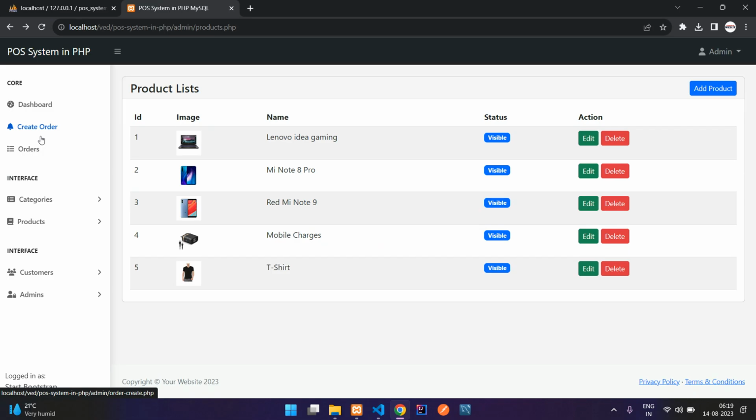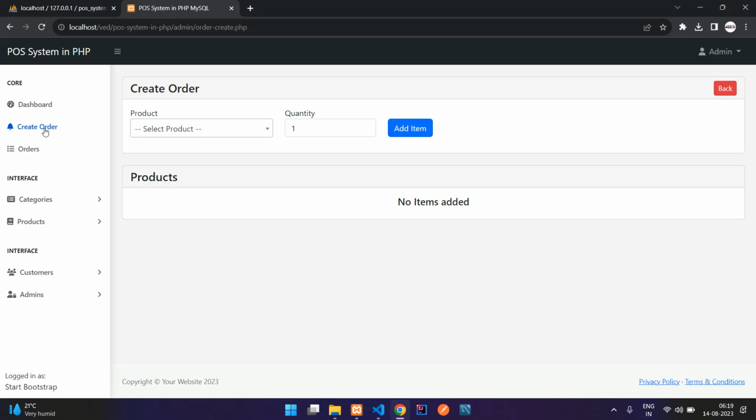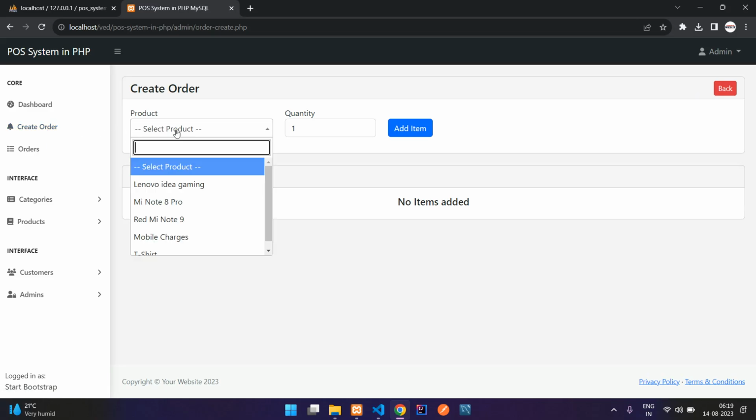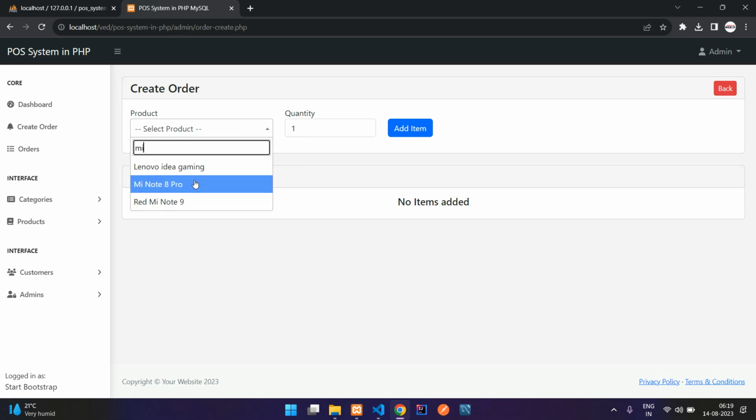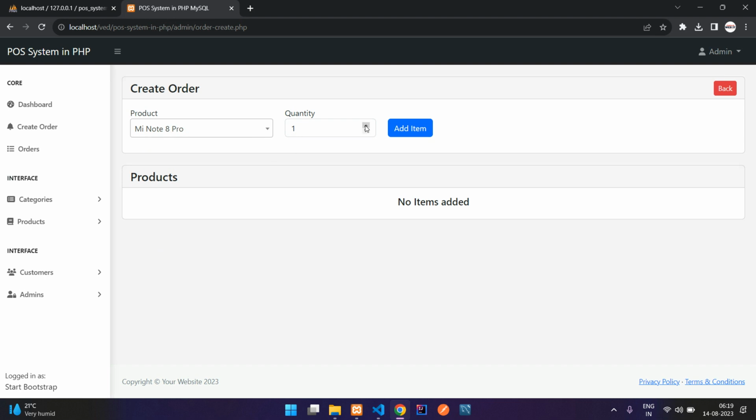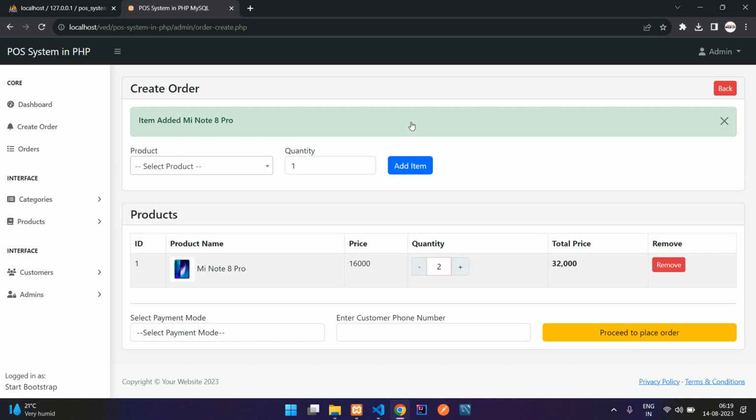So now guys, let's get to the main thing, that is creating the POS, point of sale, in PHP. So first you have to go to your create orders. In this create order, we'll be seeing all the products list. So you can filter the products also, accordingly. So I'm going to use MI Note 8 Pro. I want two quantity, and let's add this item.